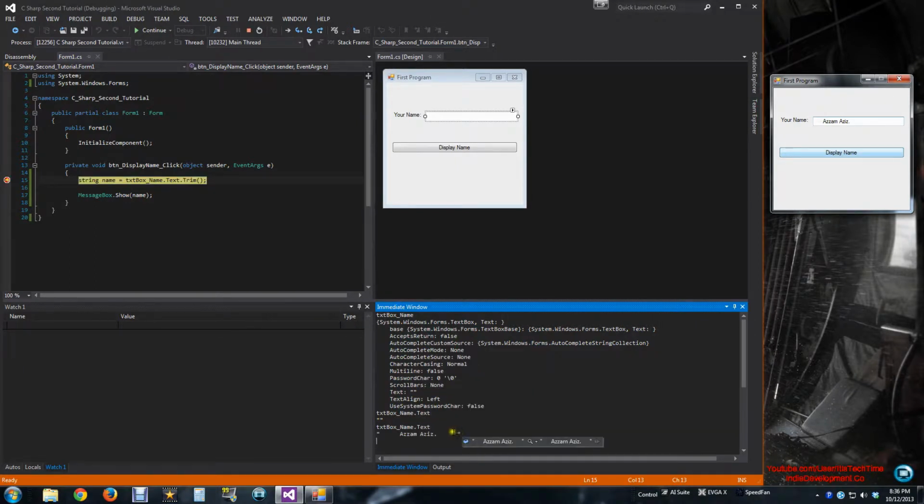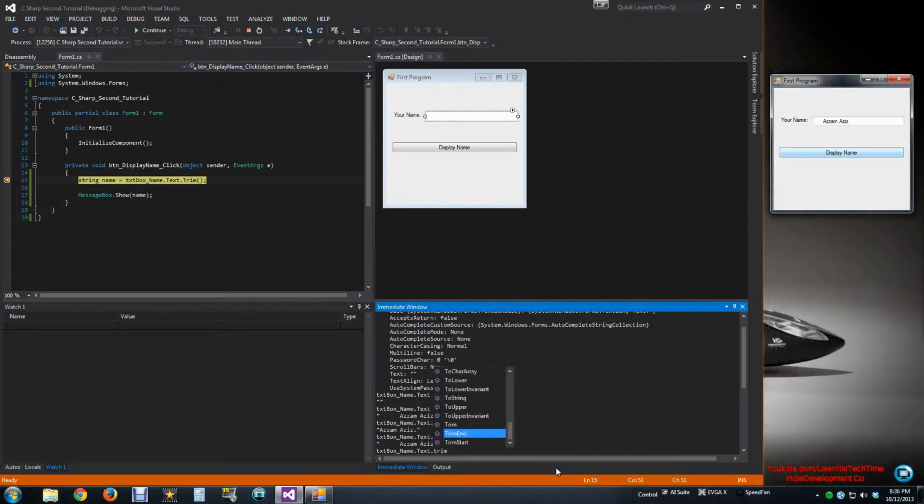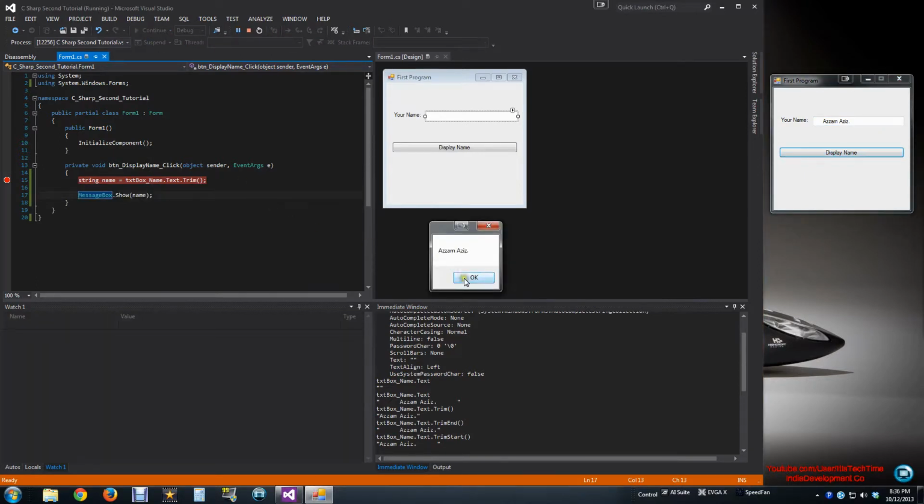Do you see all these spaces? There it is, all spaces and Azam Aziz. And what we can do is do that and dot trim, and there it is, no spaces. If I do dot trim end, it will only trim the end. If I do dot trim start, it will only trim the start. So what we're gonna do next is press F10 or step over, there's this button right here, and the name is actually without the spaces, and using magic it will display a message where it says Azam Aziz, the text.